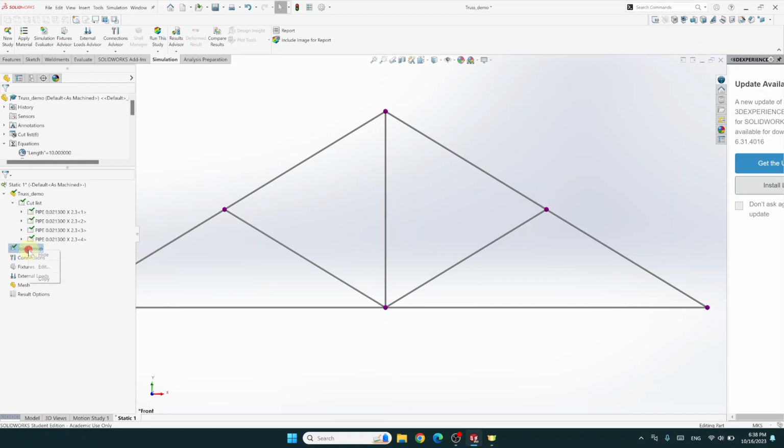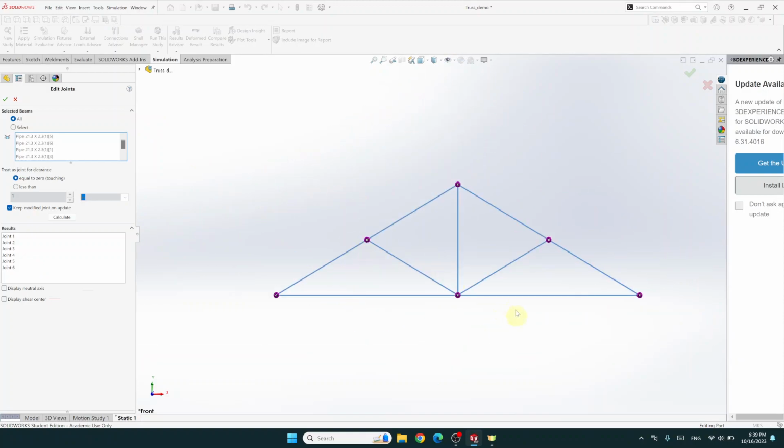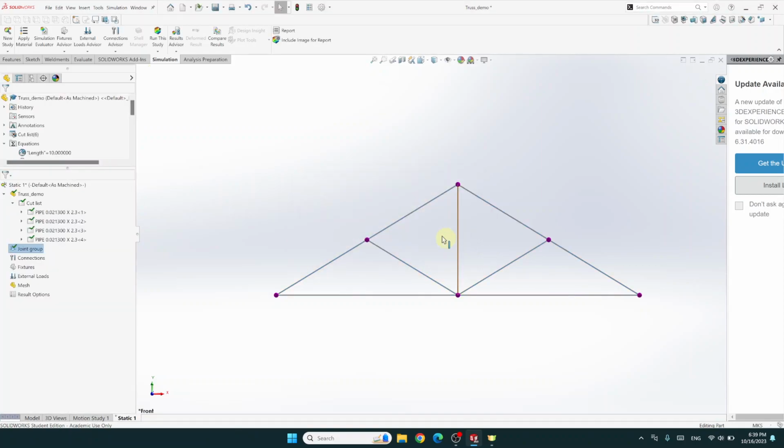Joint group. Let's click. Oops. Let me see what we need to do. I click edit and I have these 6 joints. That's perfect. That's what we want. And we click enter. It will ask you to recalculate them, and you say yes. Here we go. We are done with this one.